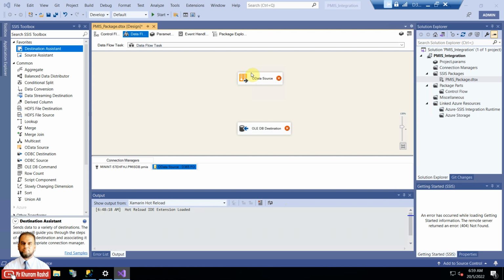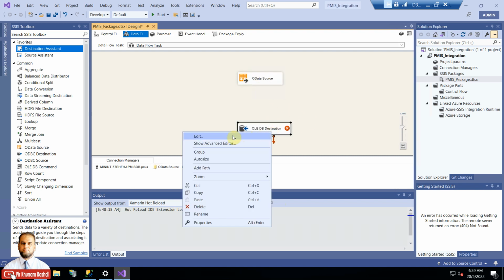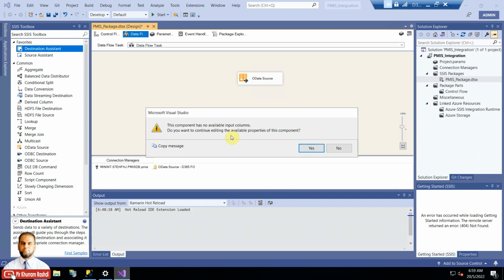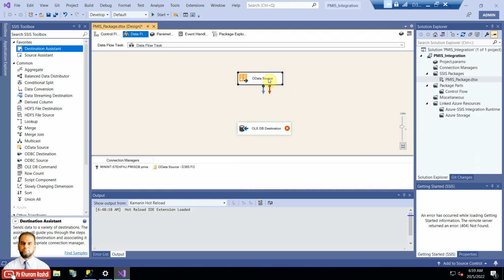It is a little bit slow sometimes. It depends upon the tool. Okay, so now what we can do is drag and drop this node and connect the nodes.